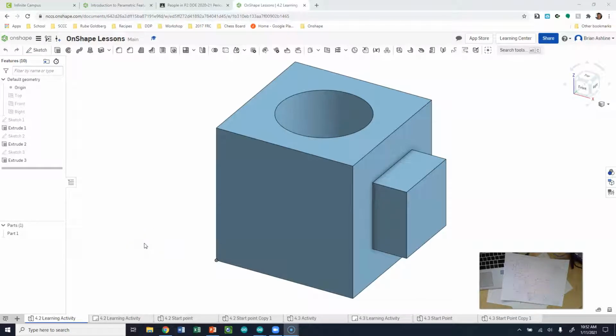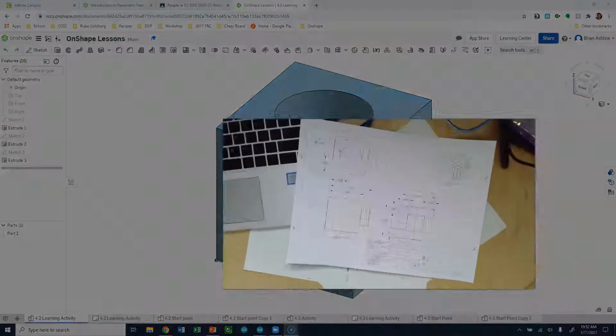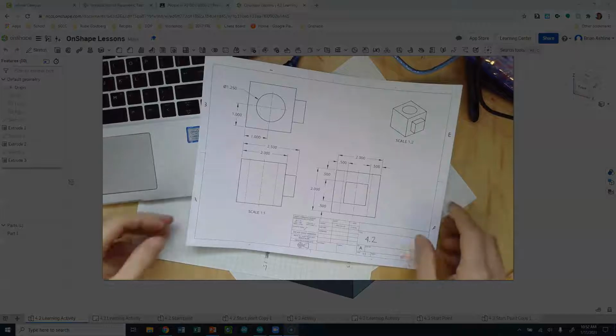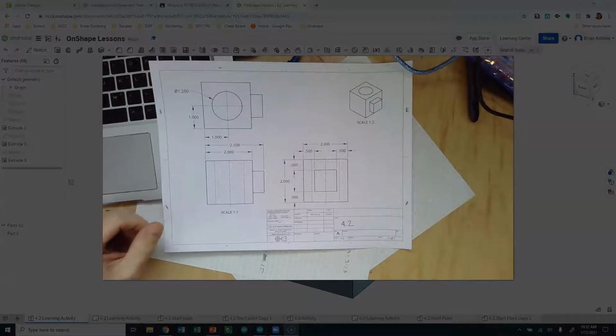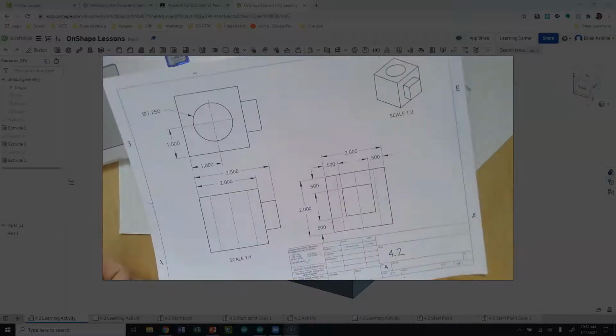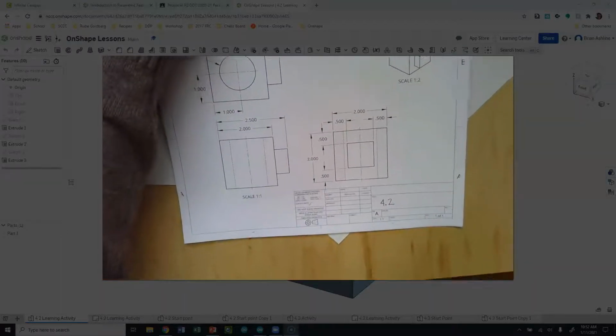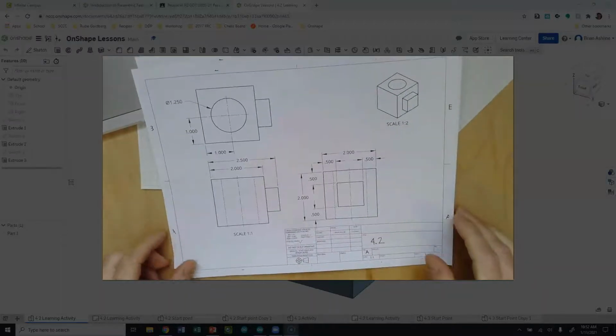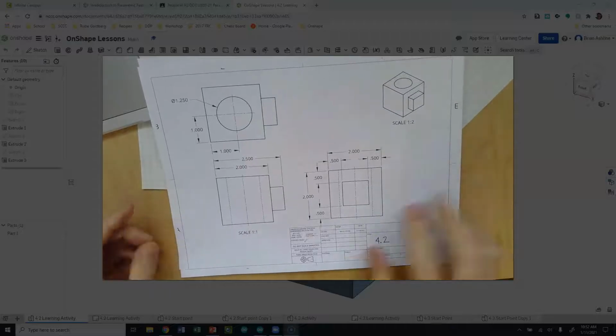Hey everybody, today we're going to be talking about the Extrude Tool, and we're going to be drawing this object here, which is 4.2. And if you take a look at Classroom, you're going to find the drawing for this activity in there. So we're going to be drawing this object.